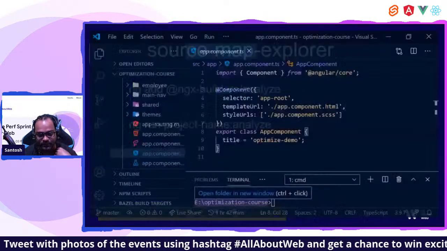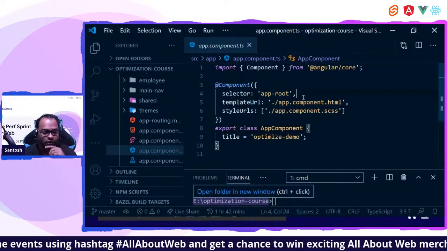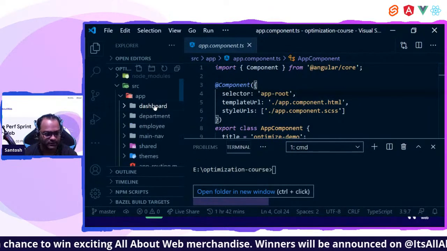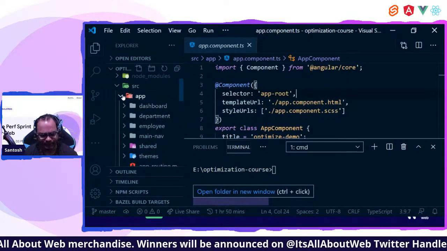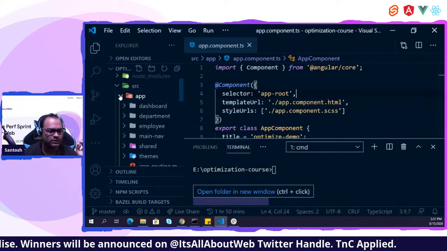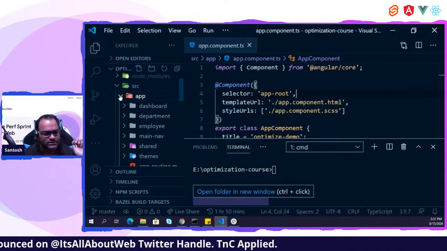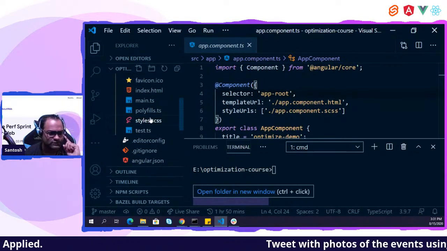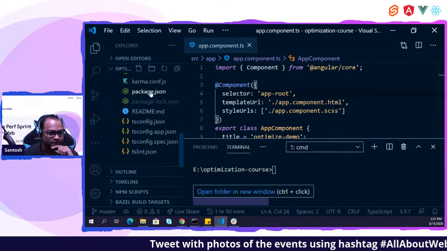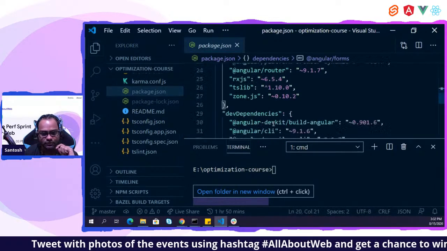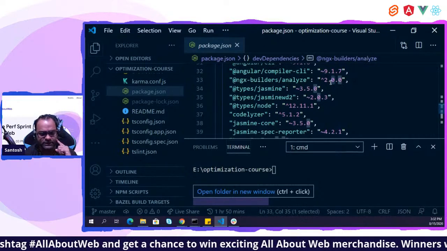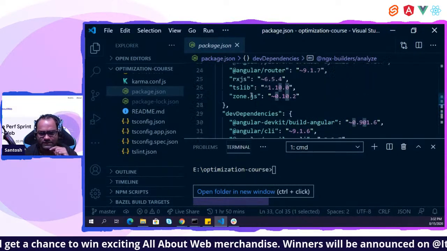To do that, I have already created an application which is available here. The current bundle size is around an MB. Let me tell you about this application. It has three components, three modules, and the size is around an MB, which I checked last time. I have added this particular tool, ngx-builders/analyze, which is available here. The recent version is 2.0.0, which I released last month.